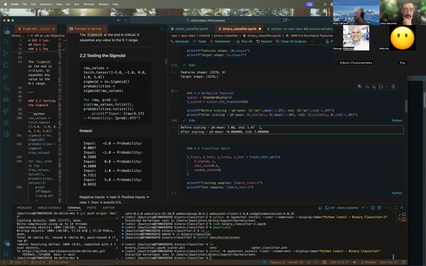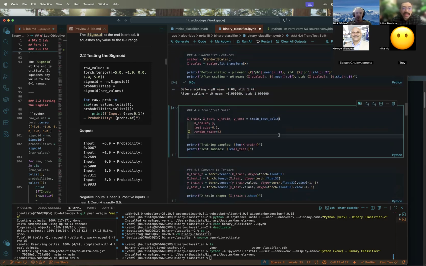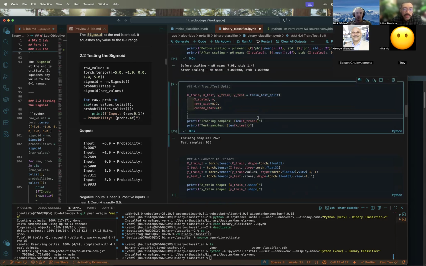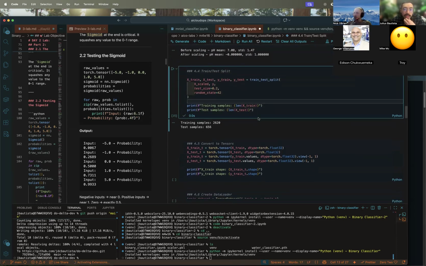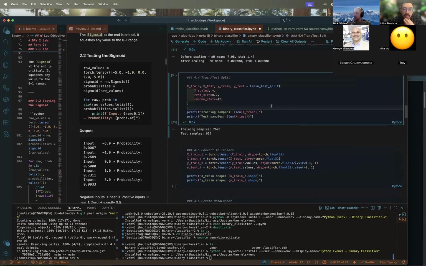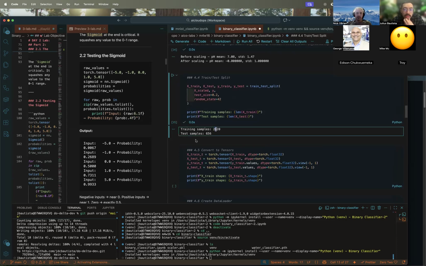And before our scaling, we had these different values, and now we can interpret them along the same scale in this way. Let's see. Then we talked about training and testing splits. So here we take, let's see, we have 20 samples and 656 test samples.